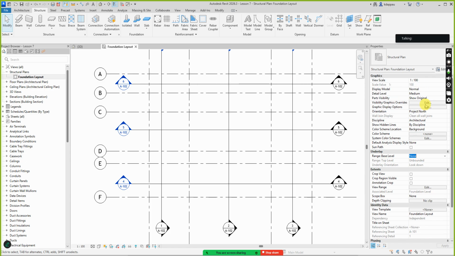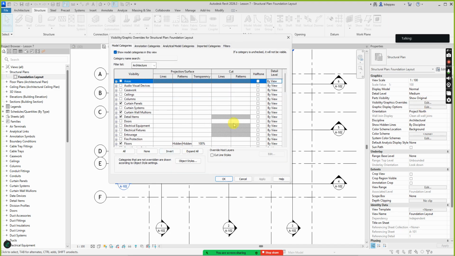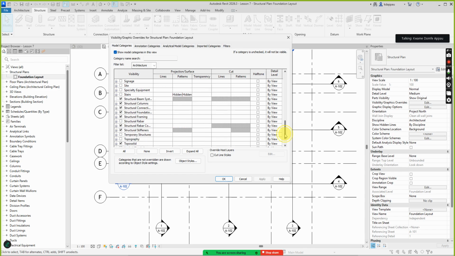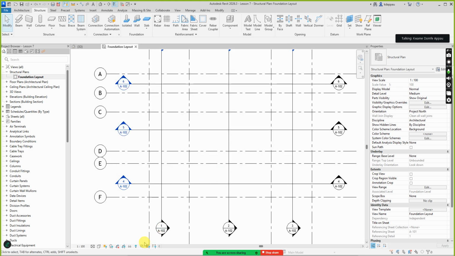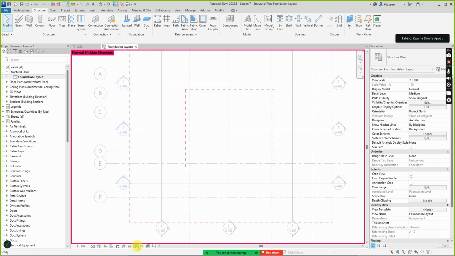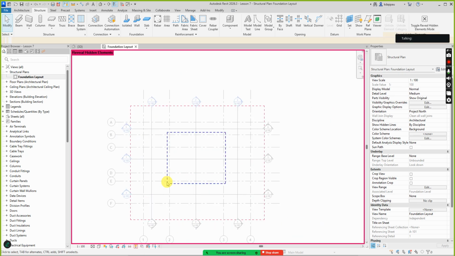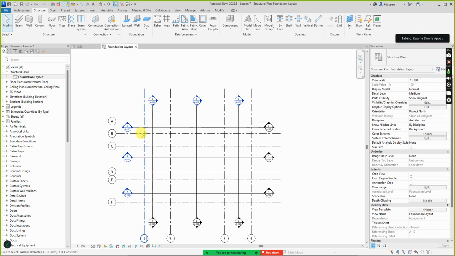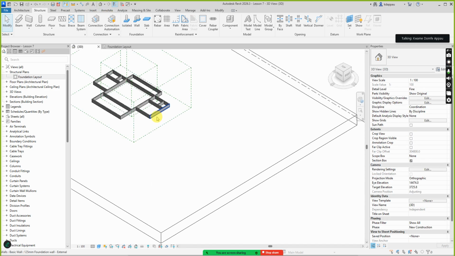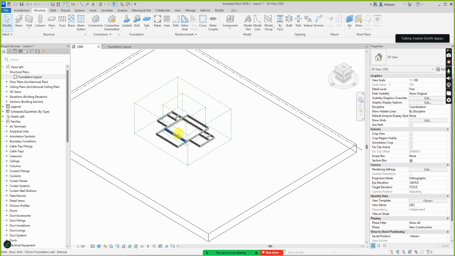Go to visibility graphics and check if walls are checked. Walls are checked. Go to OK. Go to review hidden elements. My foundation walls are still not showing. Please, I'll take my time and then look at why it is not showing later on. But let me go back to the 3D and then work from 3D from here.